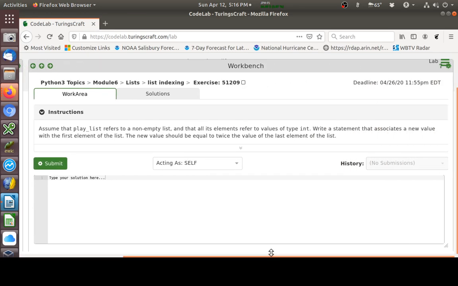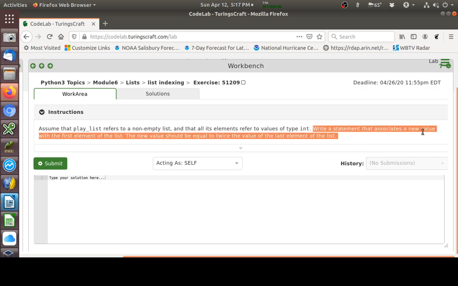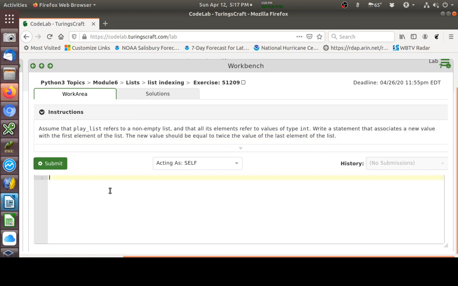Okay, assume that we have something called playlist, and it's a non-empty list that all elements have ints in it, so it's got all numbers in it. Write a statement that associates a new value with the first element of the list. The new value should be equal to twice the value of the last element. So they're going to make sure we know how to get to the first and the last elements of this list.